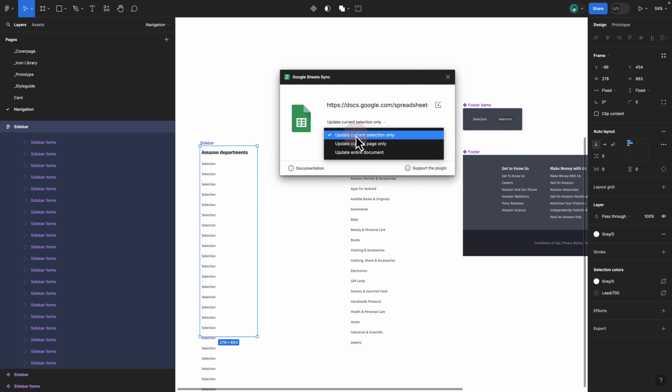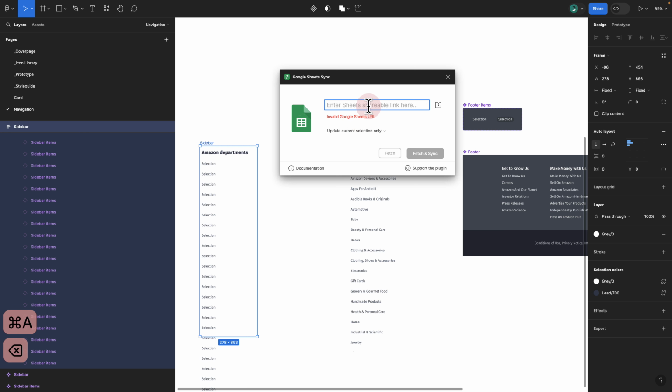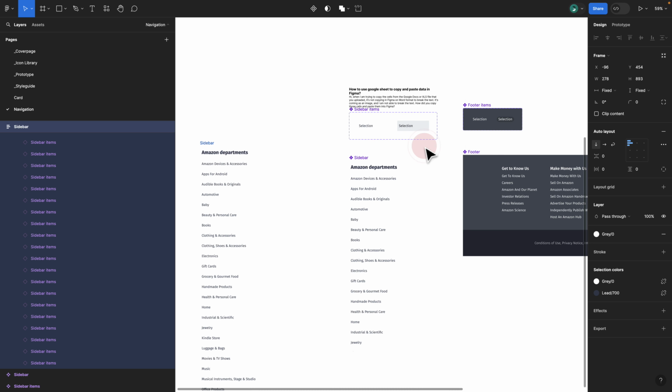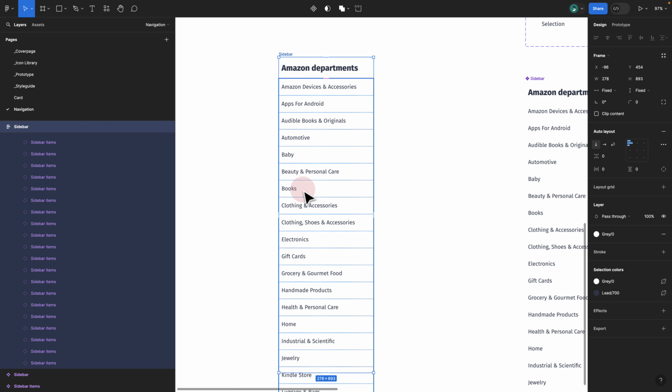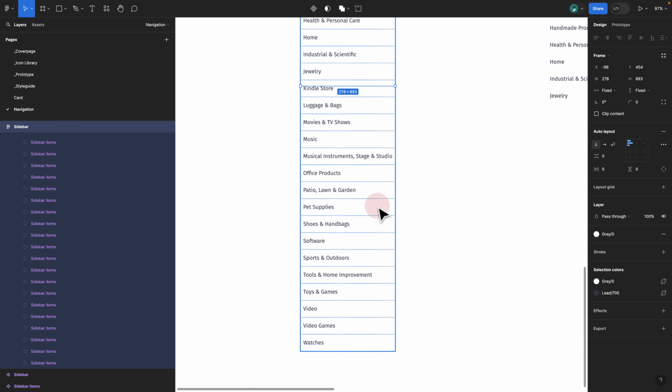So here we have the first one, update the current selection, and then once we have this, we would just delete the link and copy paste our link that we have, and then we would just click on fetch and sync. As soon as we do that, here we see on the left hand side we are linking our Google Sheet Sync with the text instances in Figma.